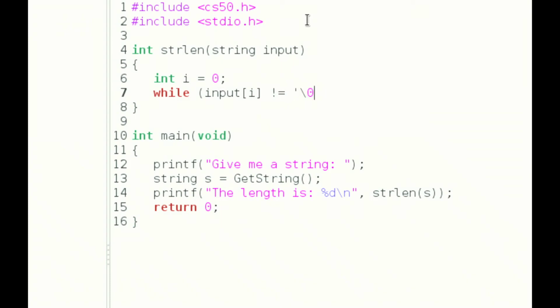\0. So it turns out, as is the case with all chars, when writing them literally in a program, you have to use single quotes, not double quotes. So if I were writing the letter A, I would do that. The letter B, I would do that. This, by contrast, would be a string, not an individual character. So I want \0 literally.